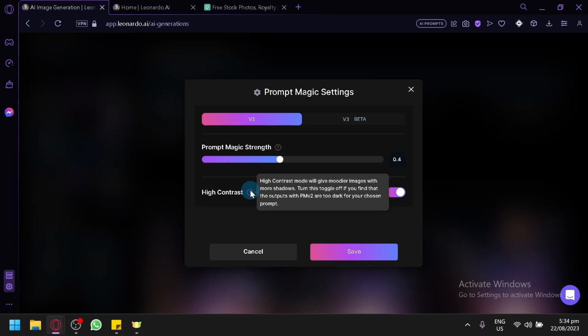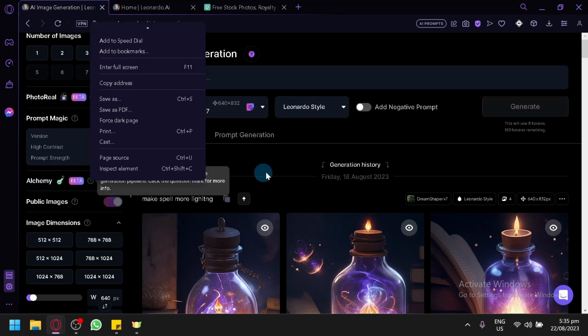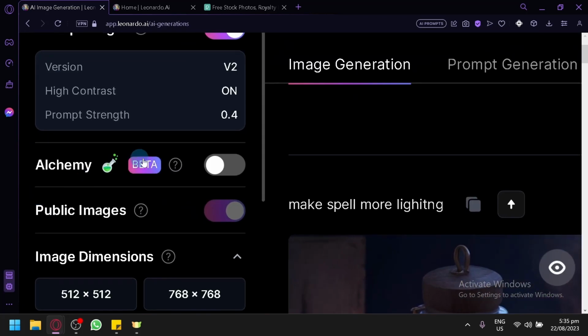It will give us a moodier image with more shadows, and we would be able to turn this off if we would like to have less darkness on our output. But right now, I'm just gonna leave it on. And you also have your Alchemy over here. This is also required for us to be able to use this freely.